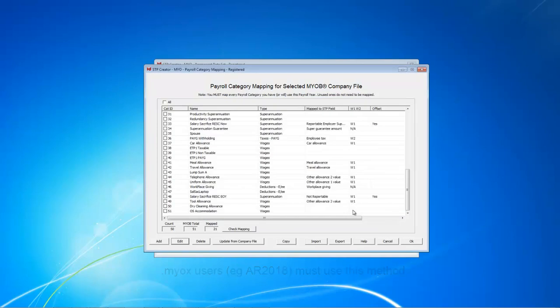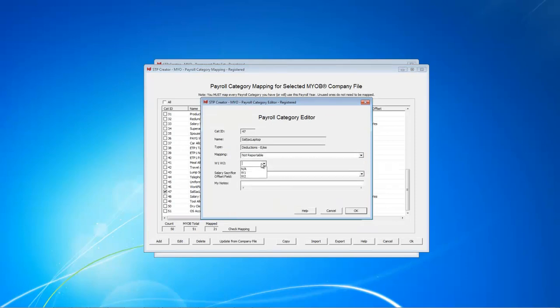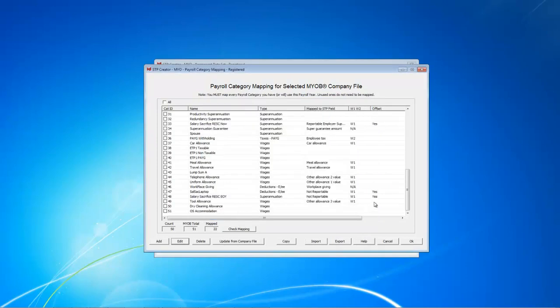Okay. Now in our example we've also got these two salary sacrificers, superannuation. We've also got a salary sacrificer who's purchased a laptop. So that's got reportable fringe benefits implications, but we'll show you how that is set up here as well. So we edit that. For mapping we put not reportable. For W1 we put W1, and the offset is the same as we got for the super employee gross. So what you can see here is that these salary sacrifices have got an offset identified as having a yes.